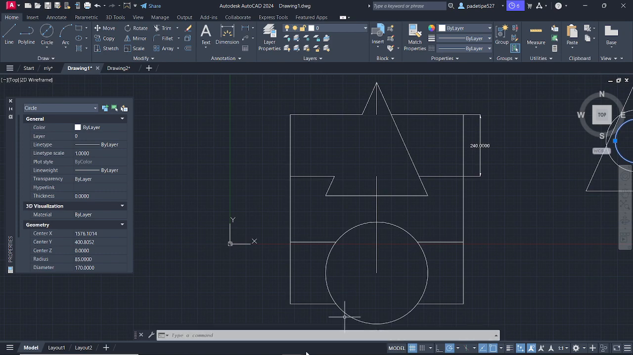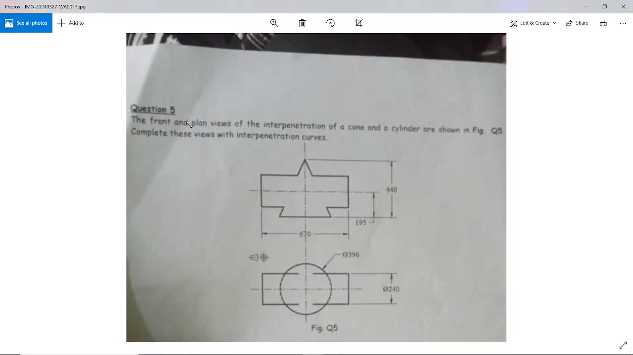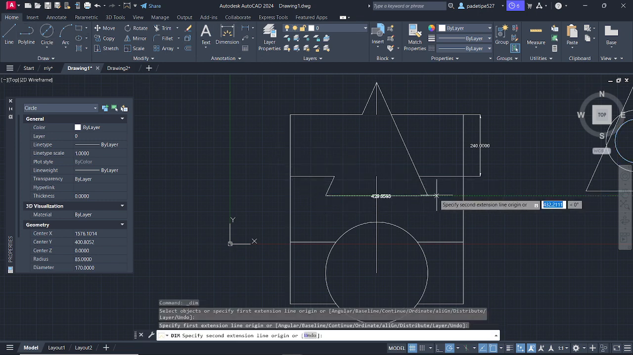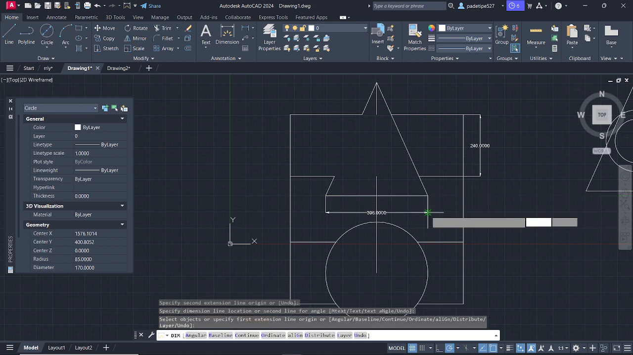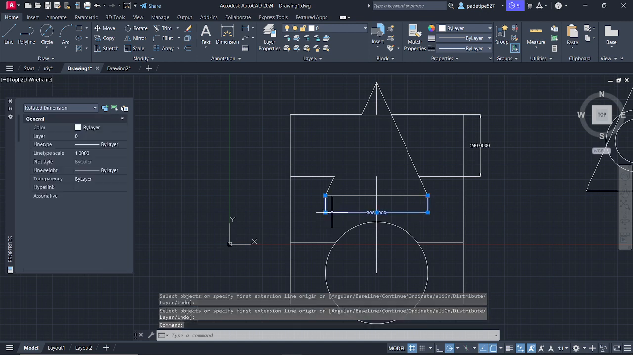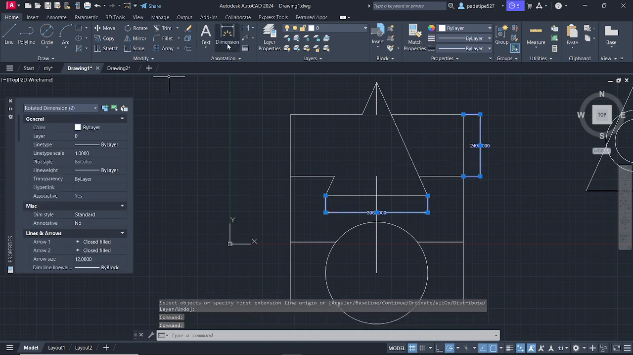Now let's come back to this. Remember, we don't need the question anymore. The question just says the front and plan view of the interpenetration of a cone and cylinder are shown here. Complete the views with interpenetration curve. Good. So we don't need the question again. We've gotten all we need from the question, except you want me to introduce putting the dimensions here just to show, but I don't really need it. So we know we've gotten what we needed, so let's just remove all of this.